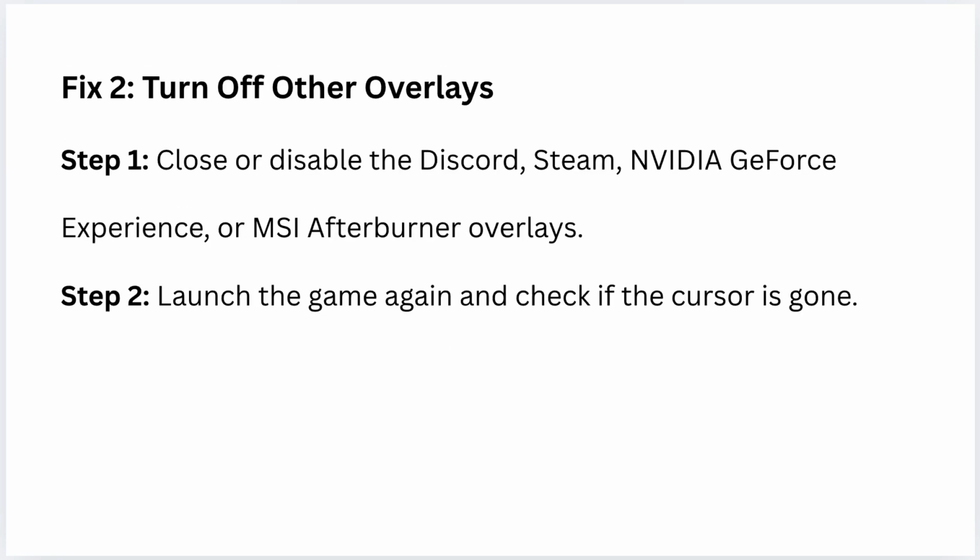Second one is turn off other overlays. Close or disable the Discord, Steam, Nvidia GeForce Experience or MSI Afterburner overlays, then launch the game again and check if the cursor is gone.